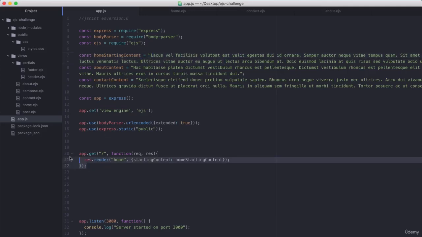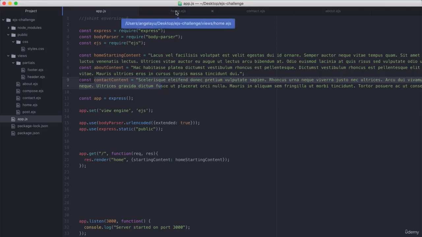Now we need to do pretty much the same thing, but for our /about route and our /contact route. And we're going to pass over the content inside the about content and contact content to the relevant pages. So see if you can try and replicate what we did with the home.ejs file and also this get method for the root route, and you should be able to reach the goal for this challenge. So give it a go now.